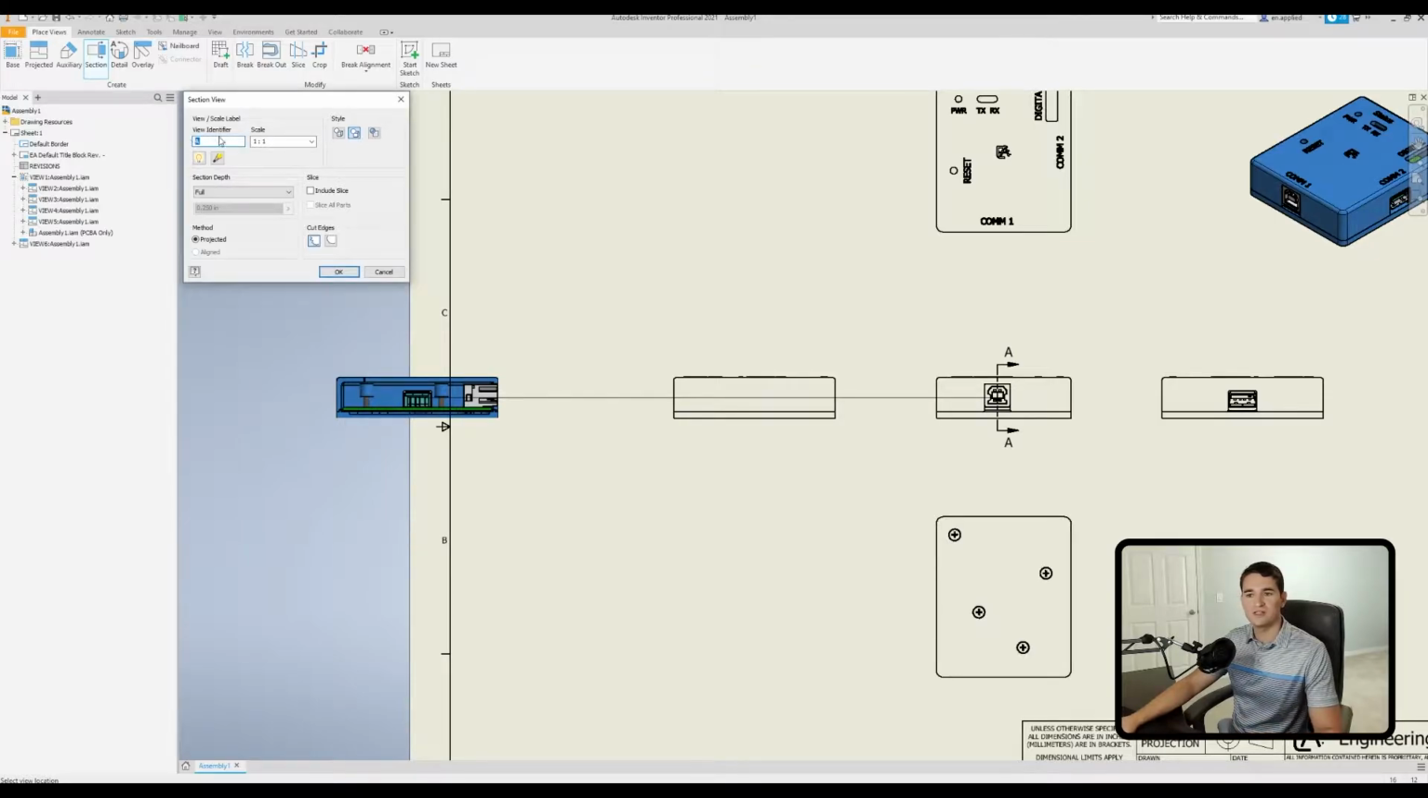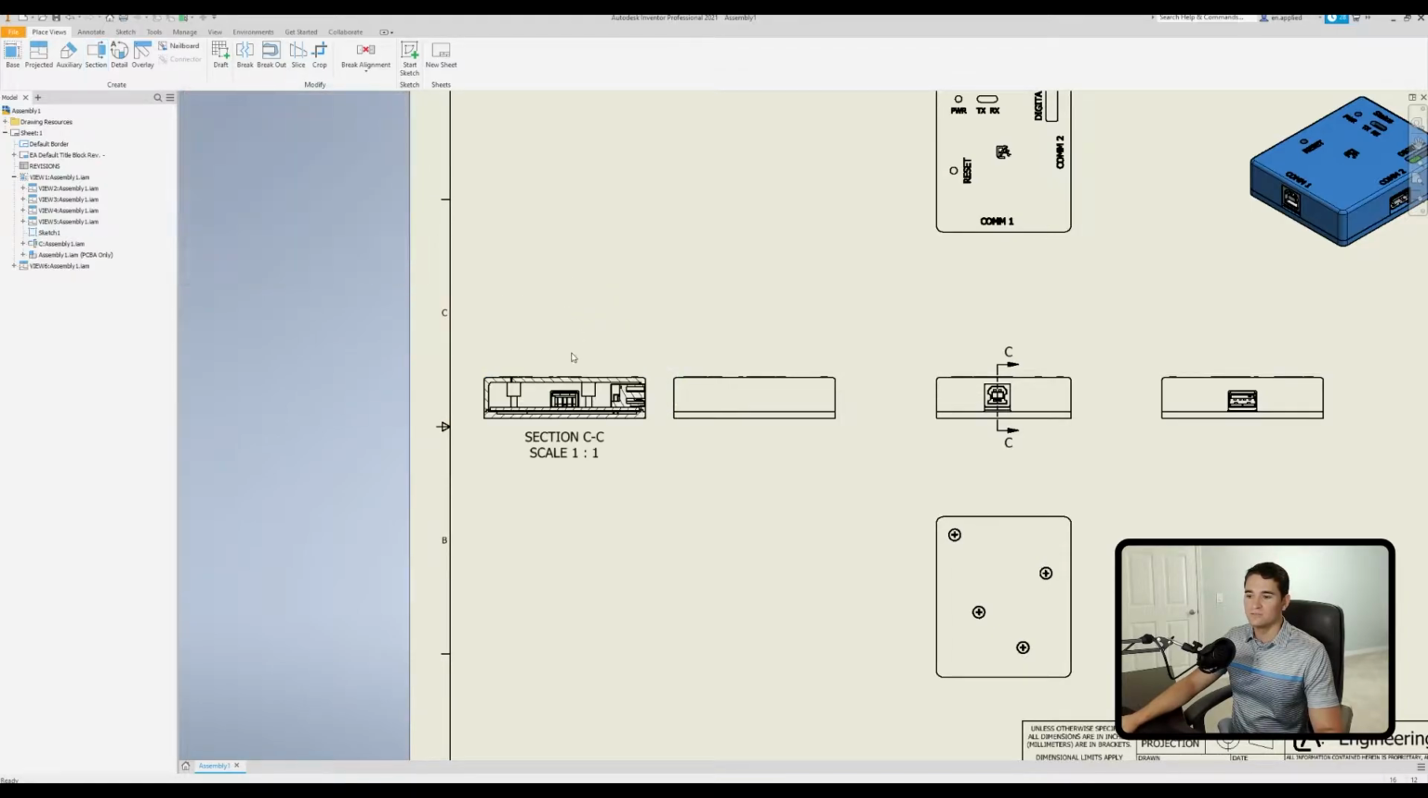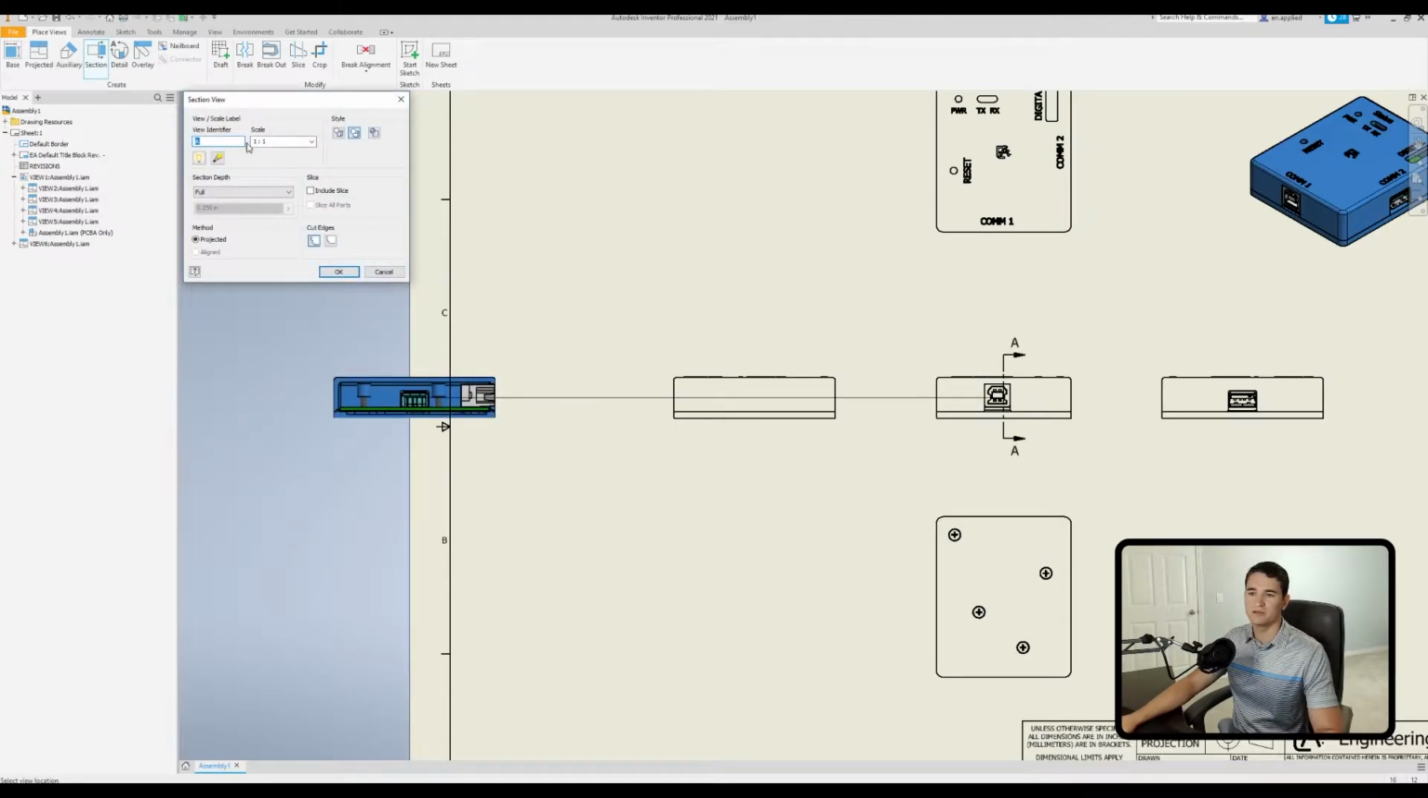Of course you can type whatever you need to in this field. So let's say I wanted this to be view CC, for example. I could type a letter C here. And now if I hit OK, or if I left click and drop this view, you can see it says section CC. Okay, so that is my identifier there. Let's take a step back and do that again. Okay, we're back in our command window.